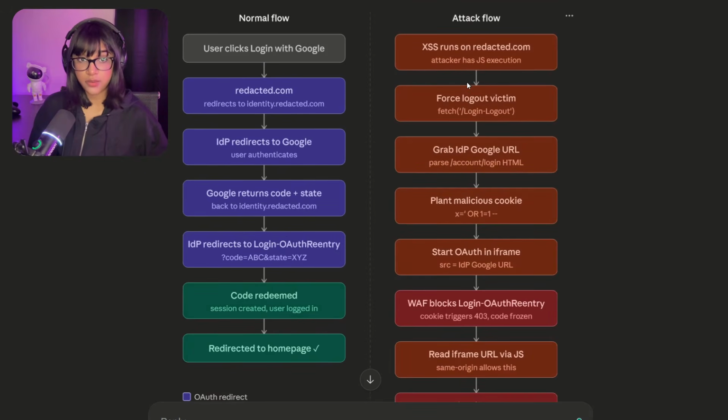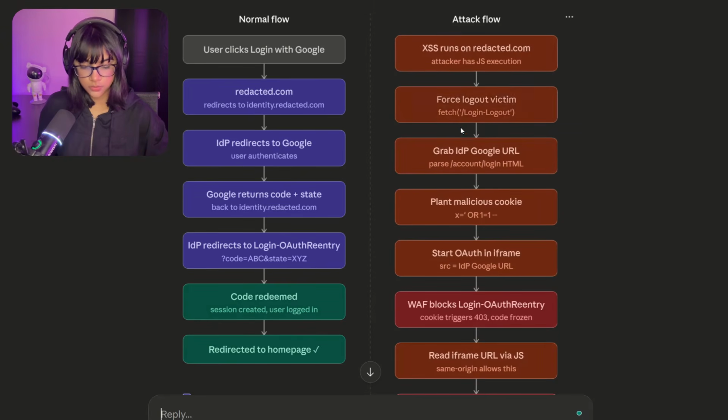But this is how the attack flow looks. XSS runs on redacted.com because we found XSS earlier, right? Attacker has JS execution. So now what we're gonna do is force logout the victim. We are using this function so the victim logs out. Why are we doing a forced logout? Because if the victim is already logged in, we cannot initiate OAuth login, right? So we wanna make sure this works, so we log them out.